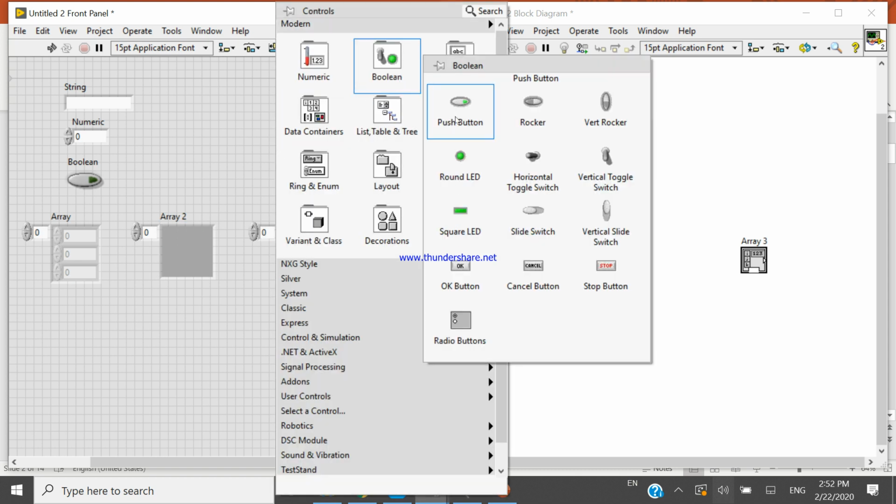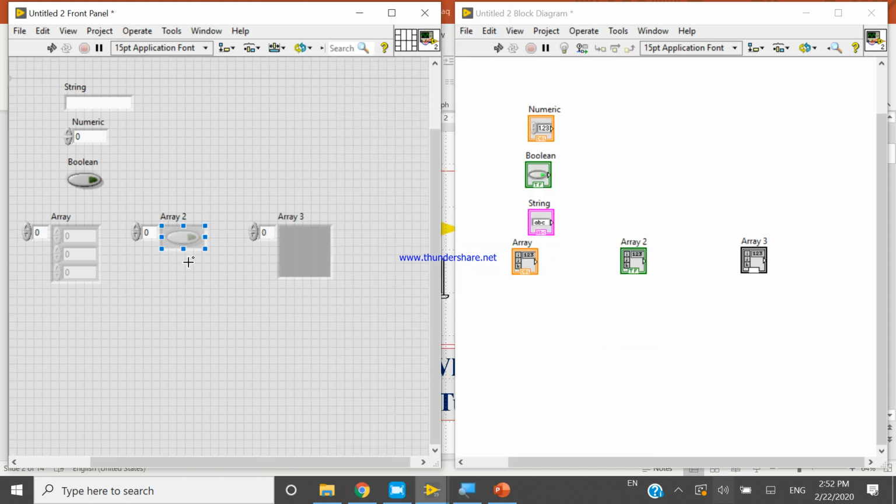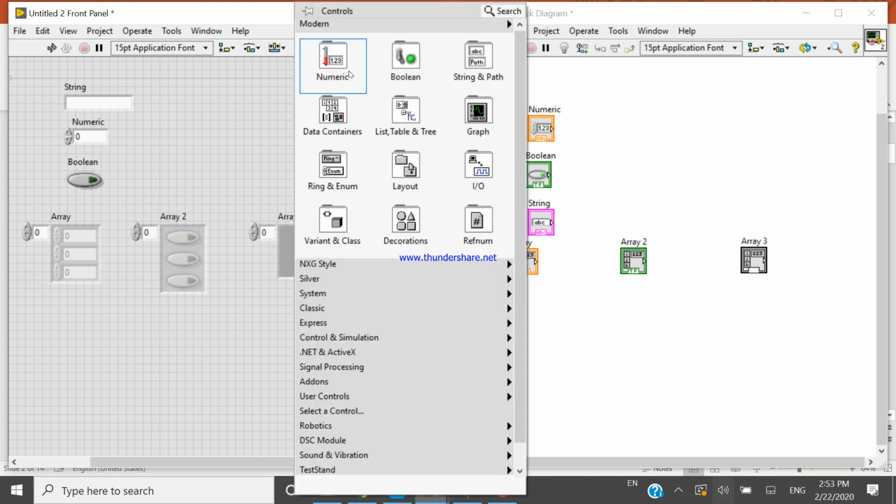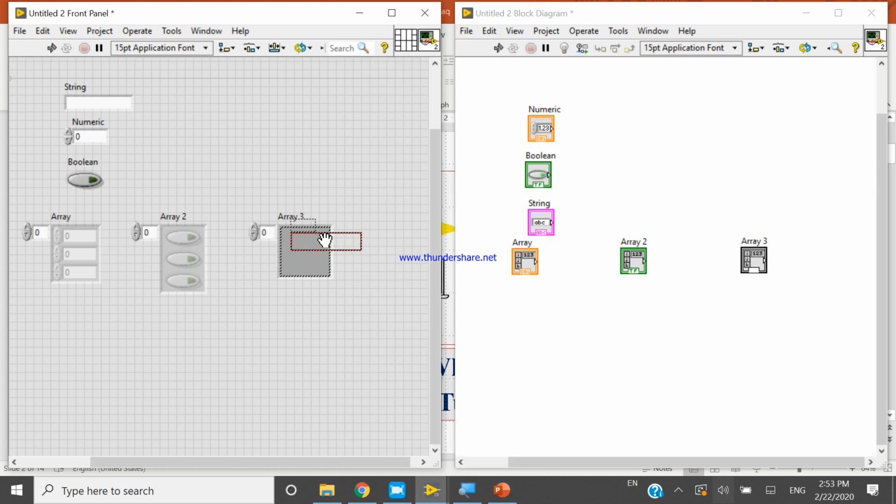If I take one boolean and place it inside the array, it is an array data type. Okay, so it is a boolean array. It is a 1D boolean array. This one is a 1D string array. This one is a 1D boolean array. If I place a string inside, it is a string data type. And the third one is a string data type.